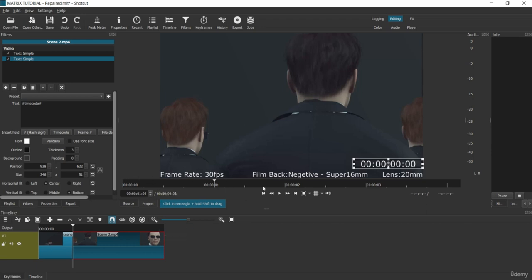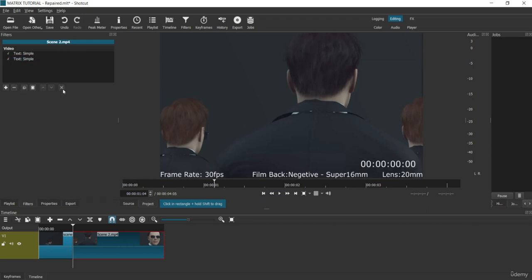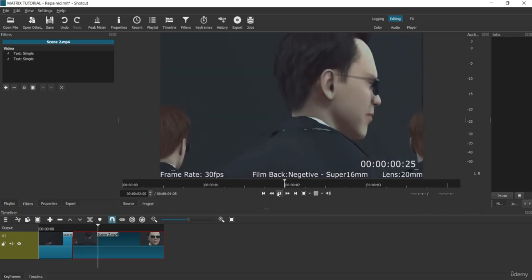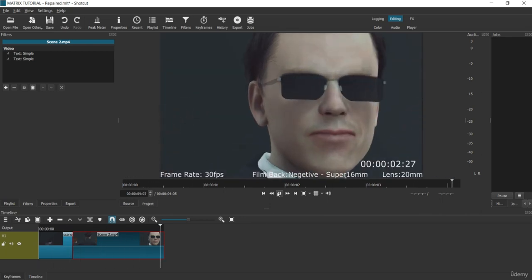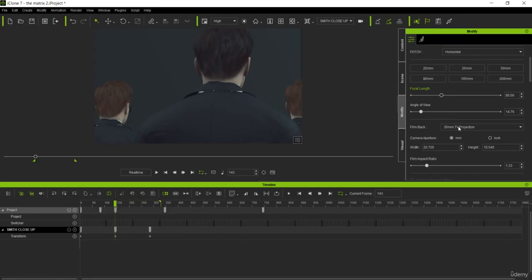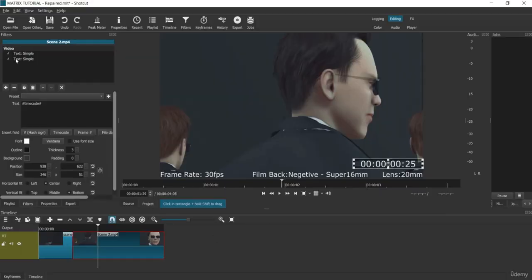Okay, and let's deselect that and let's push play. Okay, so now we have some really important information, but we need to edit this because we're not using a negative Super 16 in this clip. We actually use the 35mm TV projection film back. So let's go and change that.